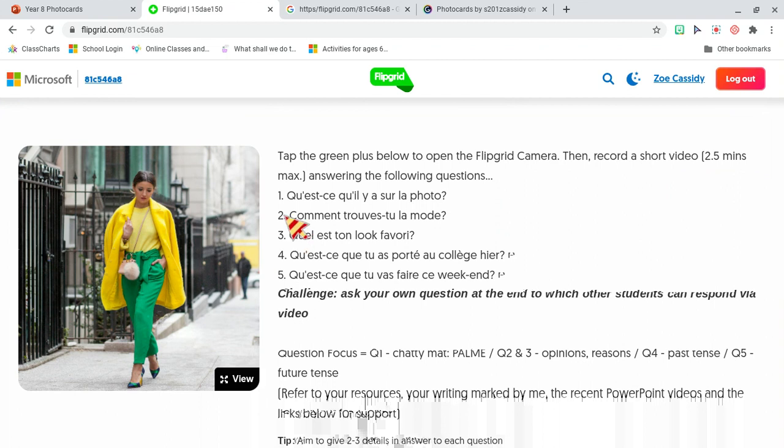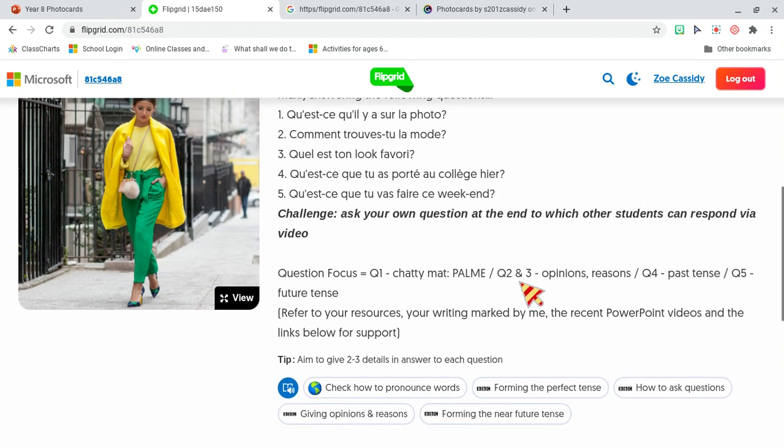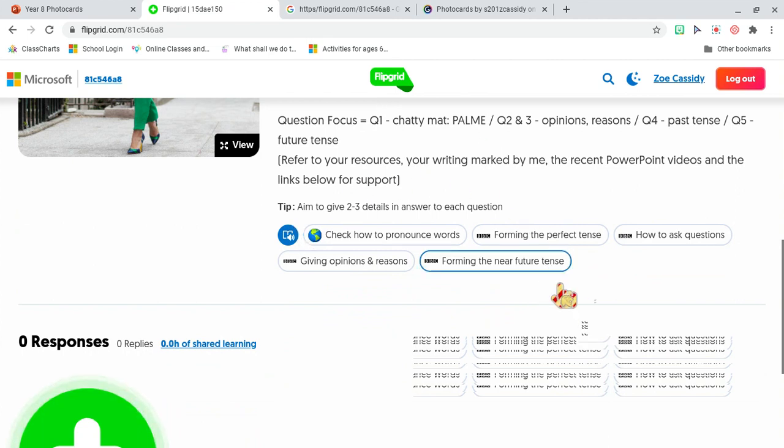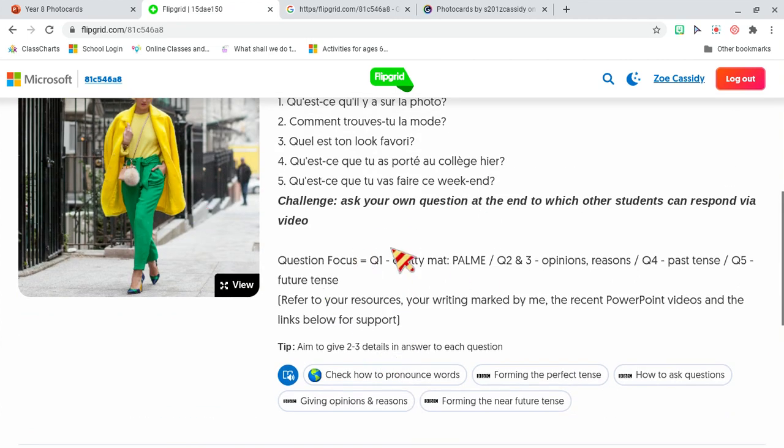Again, photo, 5 questions. Qu'est-ce qu'il y a sur la photo? Comment trouves-tu la mode? Quel est ton look favori? Qu'est-ce que tu as porté au collège hier? Qu'est-ce que tu vas faire ce weekend? So, those are your 5 questions for that one. Again, links, tips, all there to help you, hopefully.